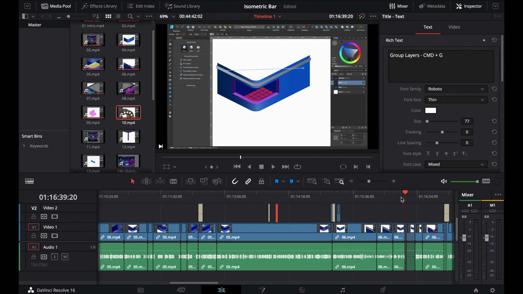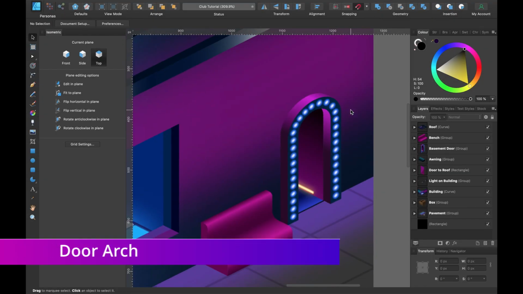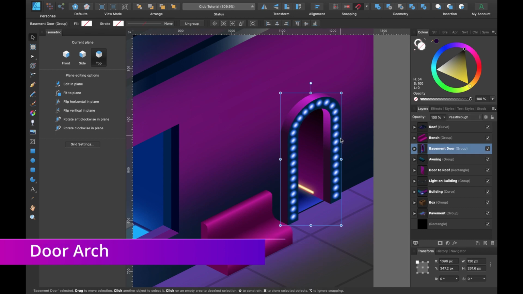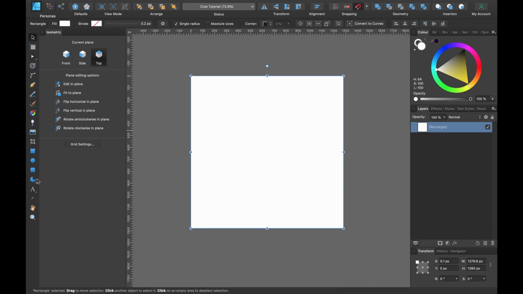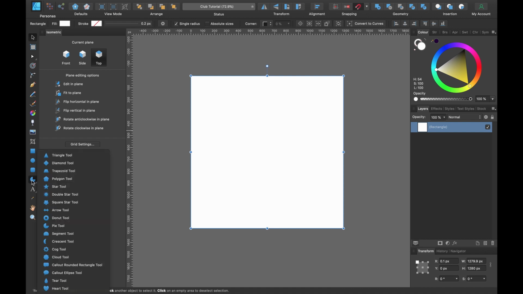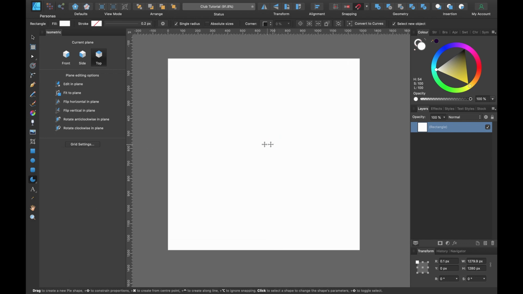All right, back to designing. The next thing we're going to make is this door arch right here. First things first, let's grab the pie tool. If you can't see it immediately, it will be down here, just right here, pie tool. And we're going to click anywhere and drag out.